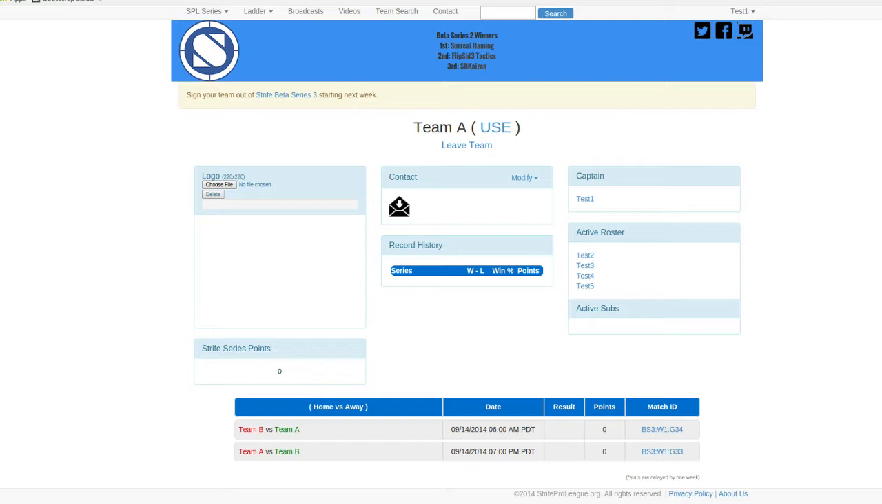So first thing you need to know is you need to be able to come to your team portal. As a team captain, you can log in, click on your name, and go to your team portal. Down below here, you'll see all the matches you've either played or scheduled to play. If they've already been played, you'll have a result and points scored. Otherwise, it'll look like below, where you have two matches that are coming up in a couple days.